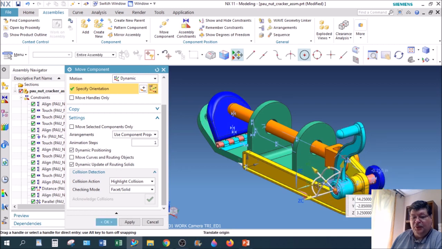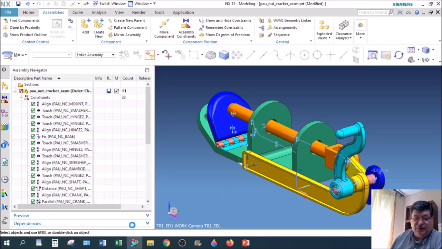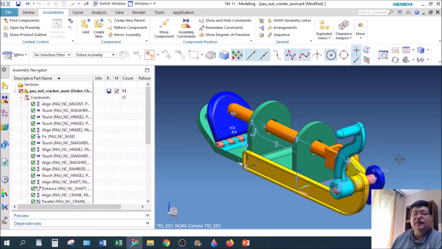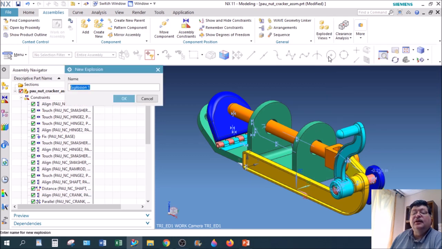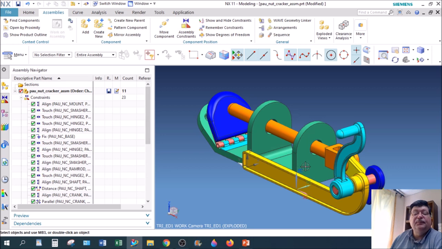Okay, one more thing. In your final report for your project, you will need at least one assembled assembly view. You will also need an exploded assembly view. So let me show you how to make an exploded assembly view. Up here under exploded views, under the assembly tab, you click on that. You click on new explosion. Say OK, give it a name.